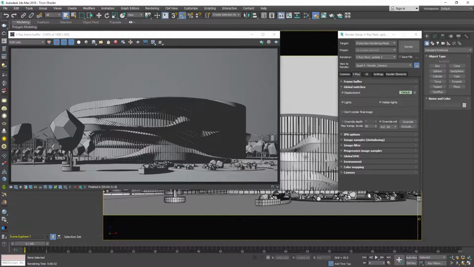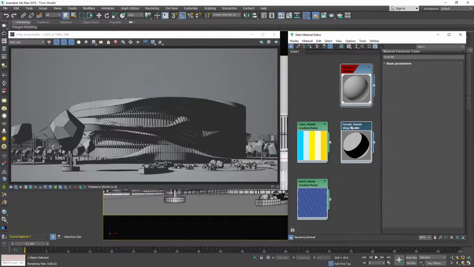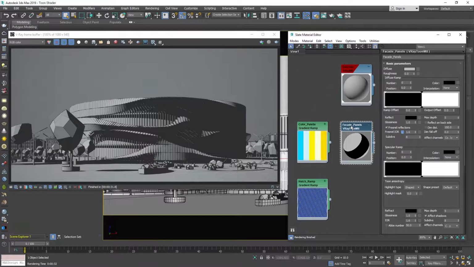Okay, next, let's select the building's facade panel's geometry, then open up the material editor and select the facade panel's V-Ray Toon material. I have already set up the scene so that the facade is excluded from the override material. This way, we can work on the facade's shader while everything else will continue to be overridden and render gray. Let's apply this default V-Ray Toon material now on the facade panel's geometry.